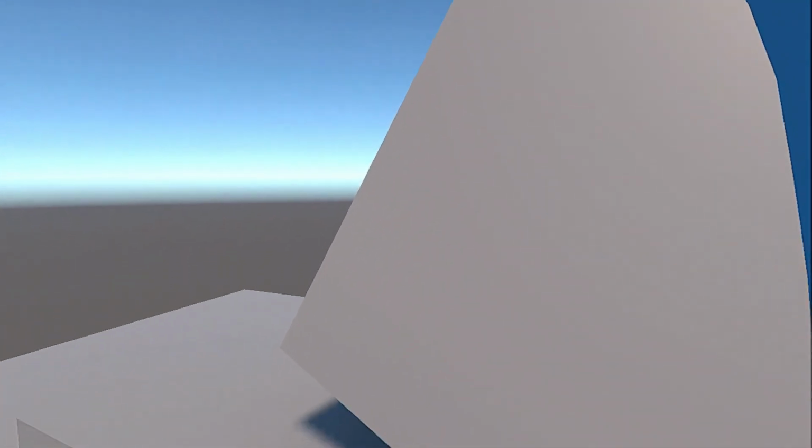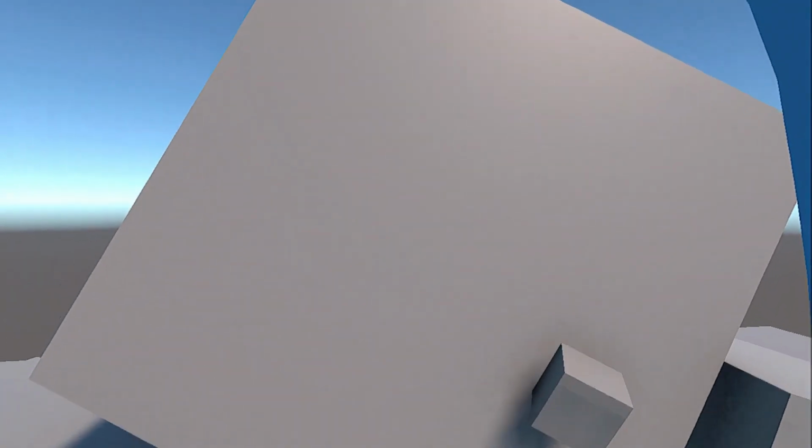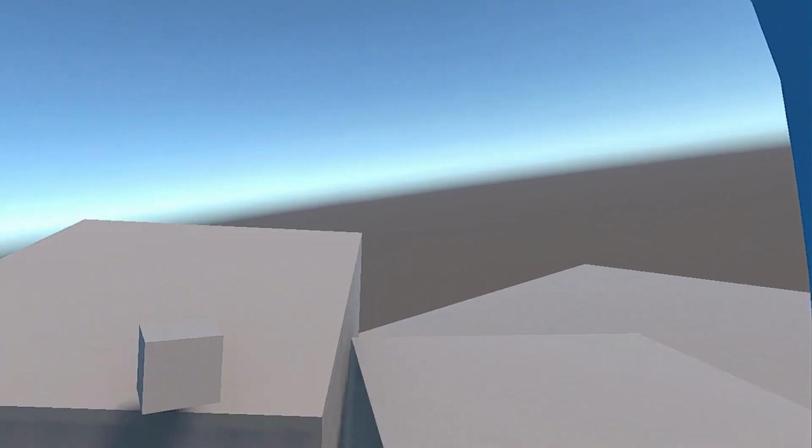And that's it. In just a few minutes we've set up a full VR environment from scratch, with proper XR setup, controllers and physics-based interaction.